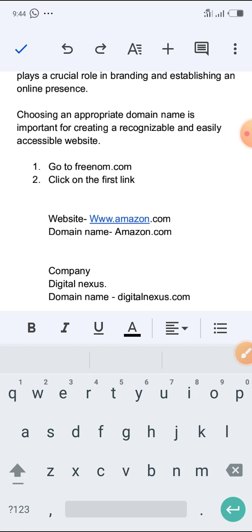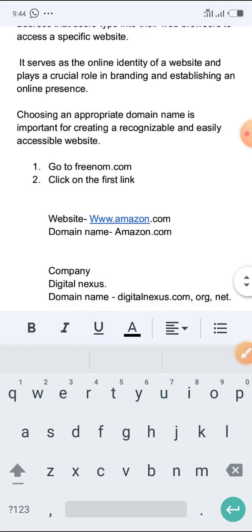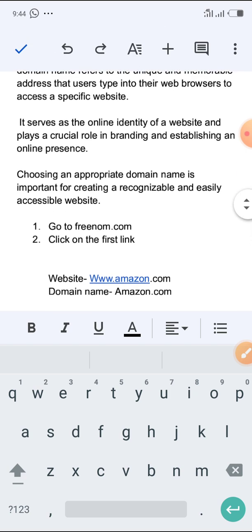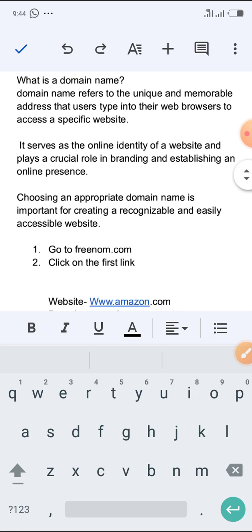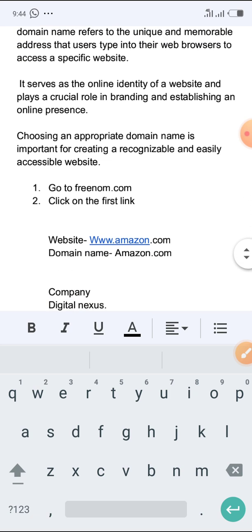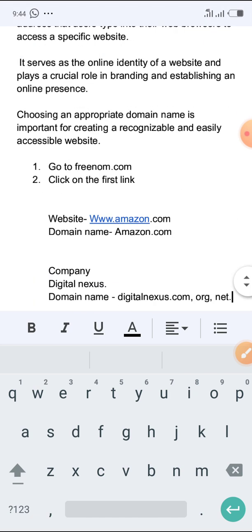And we have different extensions. It can be .com, .org, or .net, depending on what you are going to use and what your client wants. So you ask your clients if they are interested in any of these extensions. That's very important. You use the domain name with the company's name so that it serves as an online identification of a website. So let's jump into the practical aspect now.